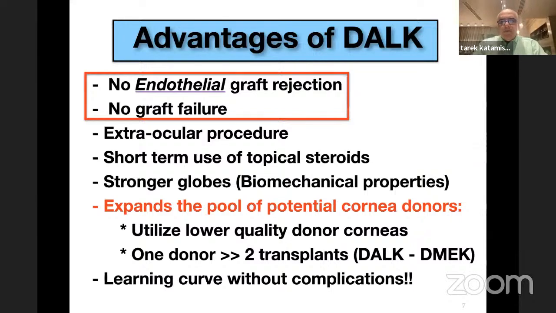Of course, the advantages of DALK over penetrating keratoplasty are great. There is no endothelial graft rejection, no graft failure. It is an extraocular procedure, with short-term use of topical steroids, and the biomechanical properties of the globe are much stronger than in PKP.